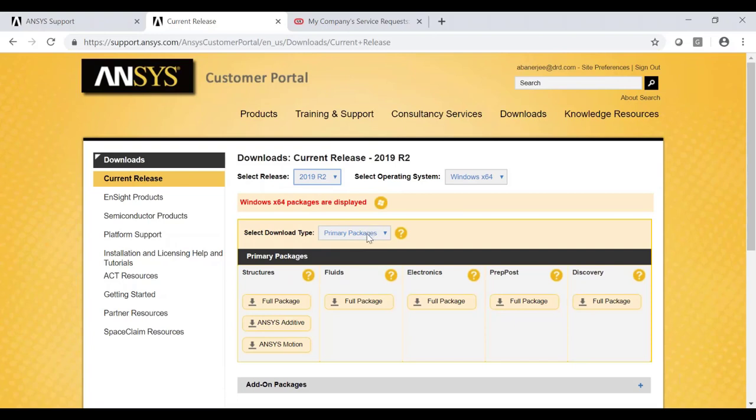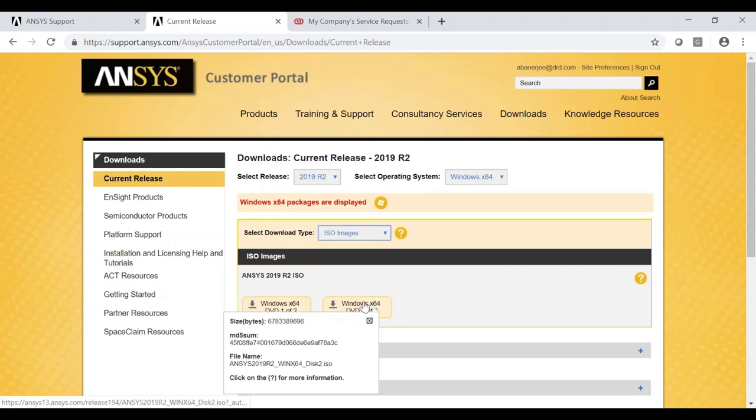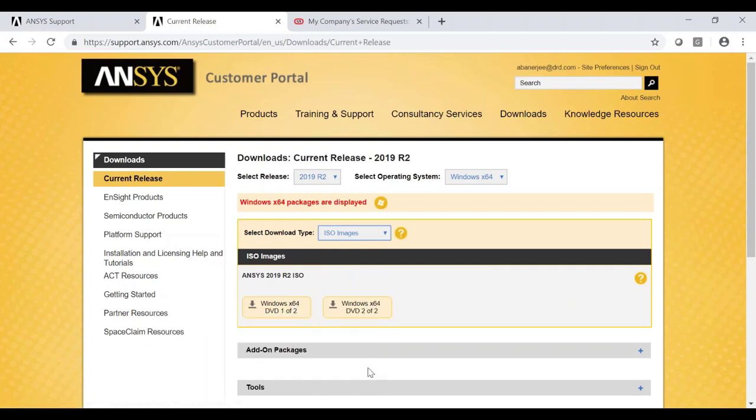When you select the download type, there are two options. One says primary packages, which will usually list the different products that you'd like to install, whether it's structures, fluids, electronics, prep post, or Discovery. The second option to download would be the ISO images. Once I choose the ISO images option, you only get two files that you can download. Those are the two DVD format images that you can download and install. Today I will be showing you how to do the ISO image install using one of the three options that I'll list later in my presentation.